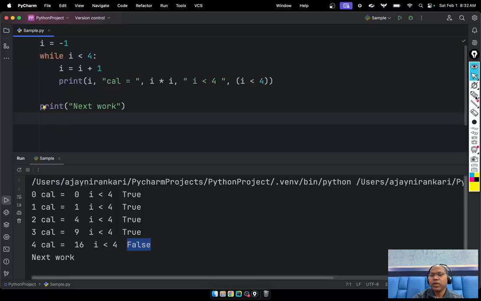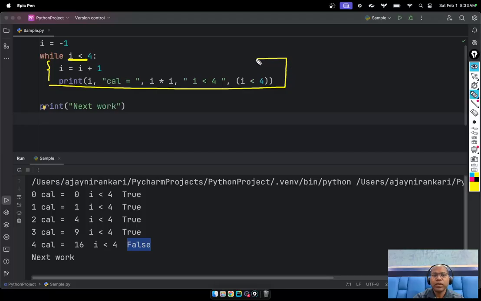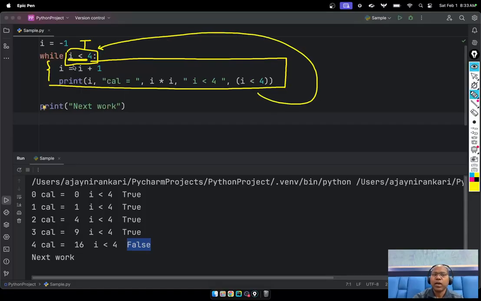So be aware the loop runs this code until the condition is true. This is the block of code. This block of code is executed until this condition is true. I minus 1 true, execute them, and after that again go to check here. I here has already been incremented, becomes 1. 1 less than, yes, true.